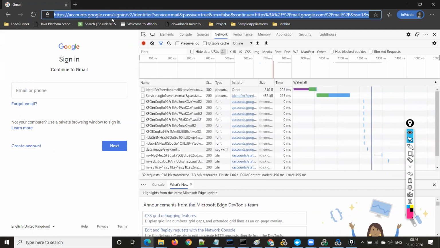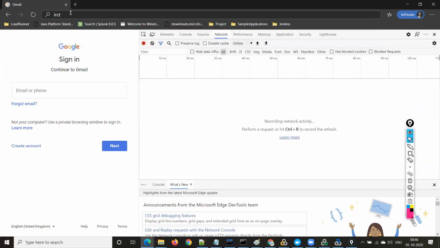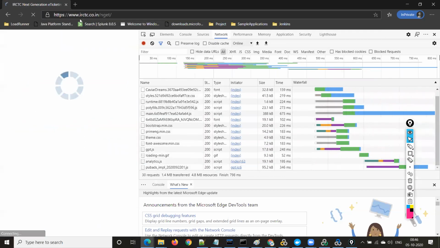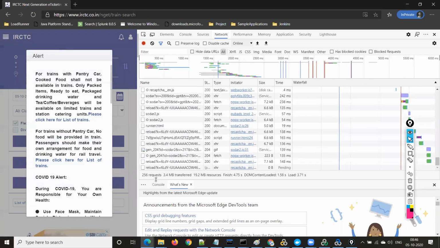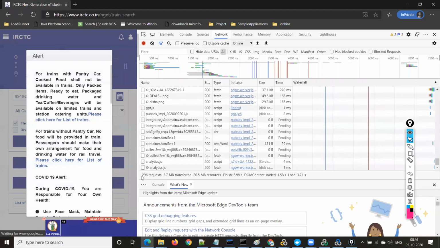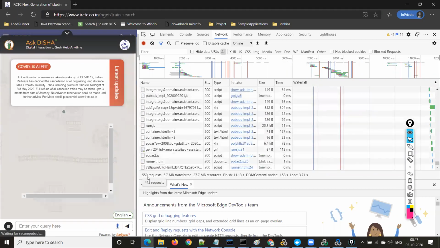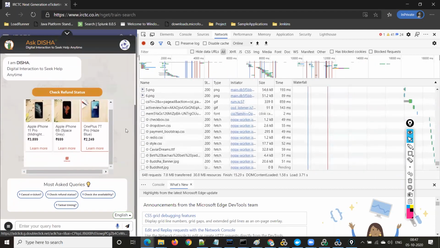In the same way, if you type irctc.co.in, let me clear this first. You are sending a request to the IRCTC server. Now we can see how many requests are going. See here, 256. It is making around 400 requests, right? Let the page load. Okay, it's still loading.